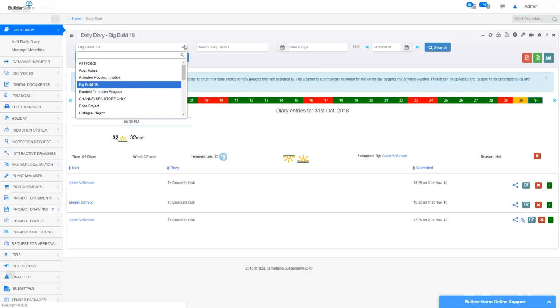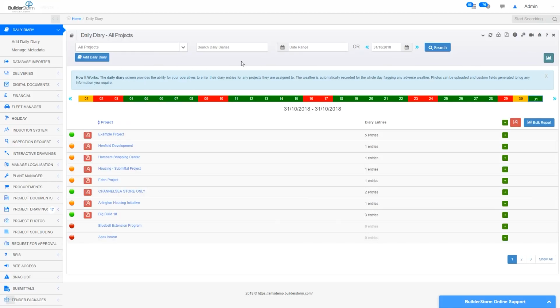If you are in the All Projects view, when hovering over orange and green dates, the user who submitted the daily diary and the project in which they added the entry under will be displayed. To change the listing to show the previous or following week, this can be done by using the arrows either side of this date bar.